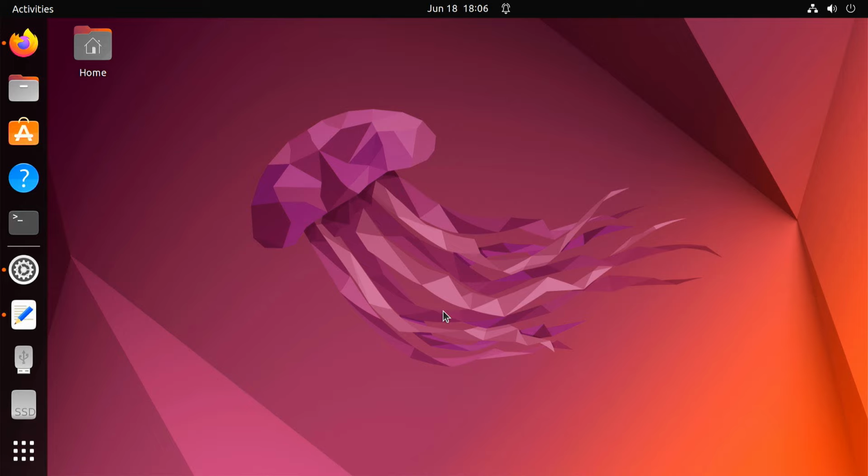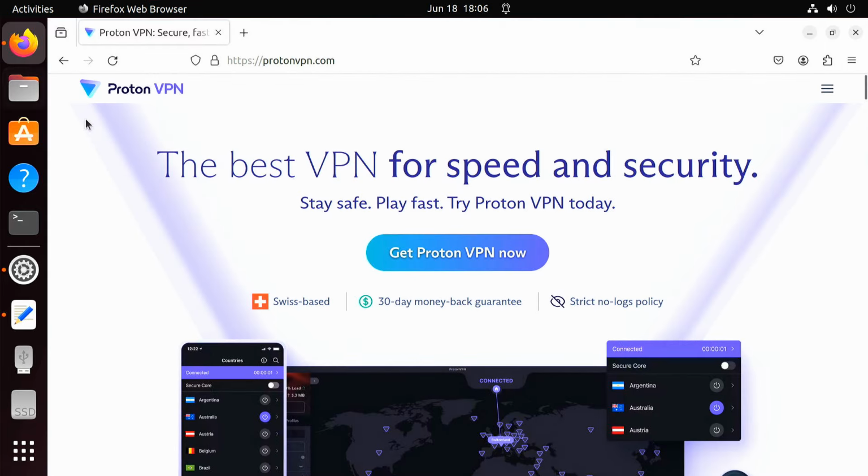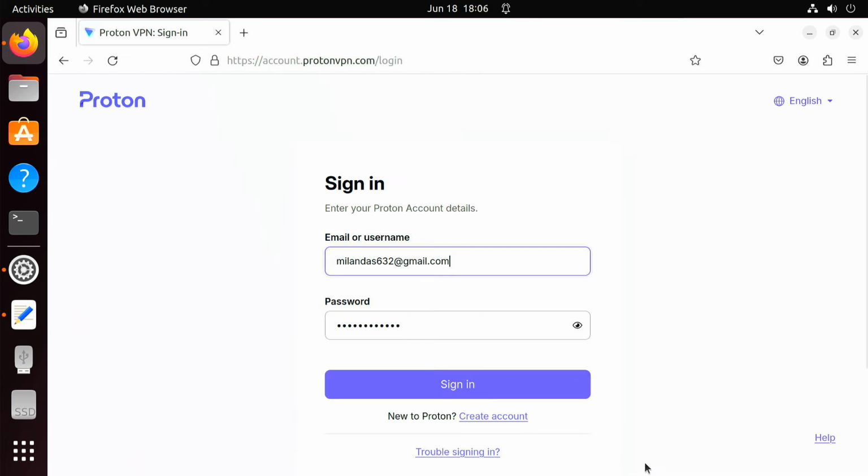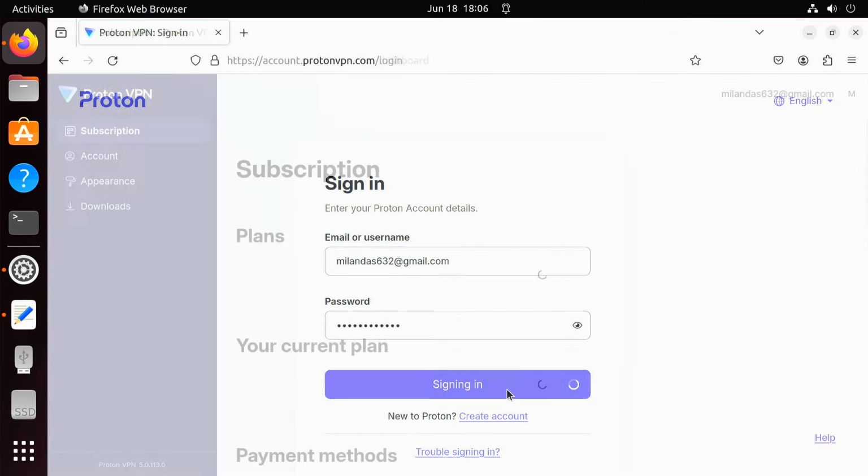Guys, there are tons of VPN providers out there. Today, I am going to show you the steps using a free VPN called ProtonVPN, but you can use any other VPN provider. The process will be the same. Alright, let's get into the steps.